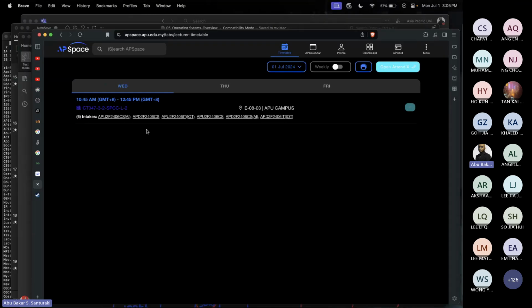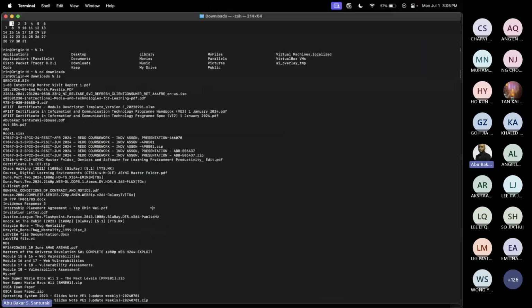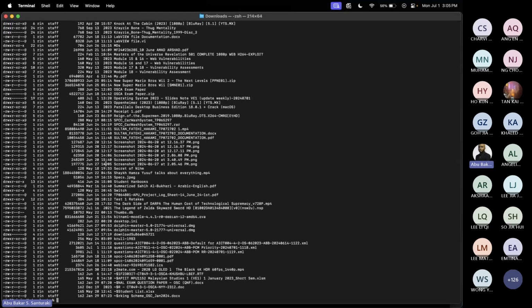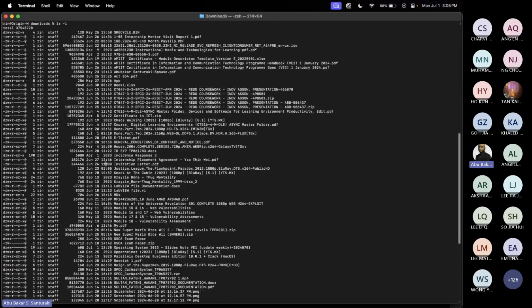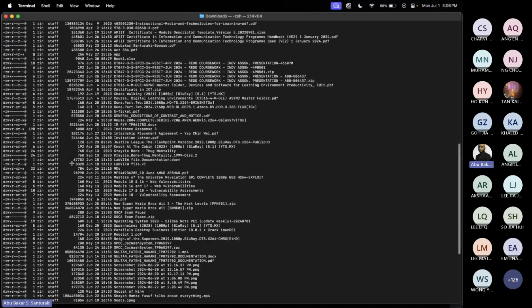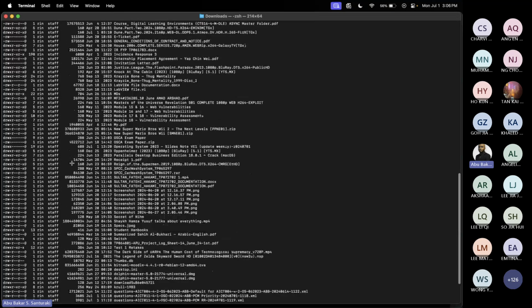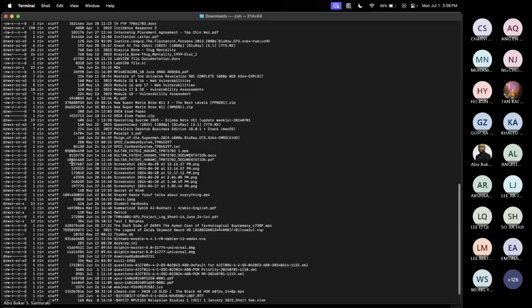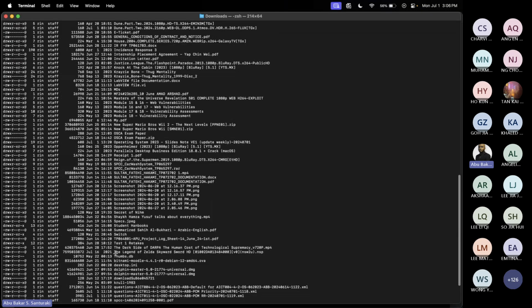Let me show you a real life example. I've opened up my terminal here, so let me clear my screen. I'm going to list my files, and you can see here I've listed out my files, and this is my downloads folder. Inside my downloads folder, let me see if I can find The Legend of Zelda. There it is, The Legend of Zelda NSP.